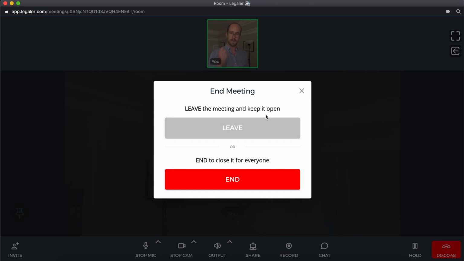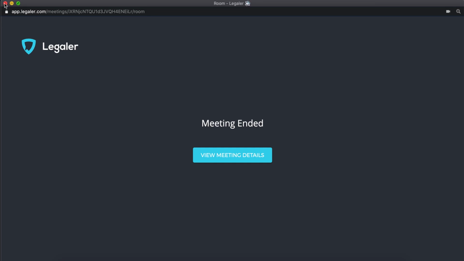By pressing Leave, you allow the meeting to still run, and you can bring the parties back to it eventually. If you end it, it's completely ended. So because we're not going to have an ending session with all the parties together, I'm just going to press end. So I'm going to exit right here.